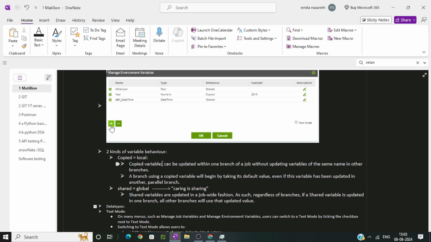There are two kinds of variable behavior: copied and shared. In copied, if you have updated the variable in one branch, it's not going to update in the other branch as well. It only concerns that branch. You can remember it as it is copied into that branch; it's not sharing it with others. Shared variable, you can remember as sharing is caring. If it is updated in one job, it does get affected in other jobs, so the other job is going to accept this new value.